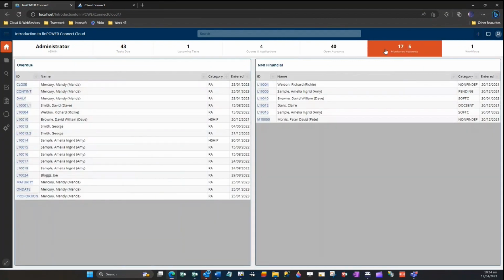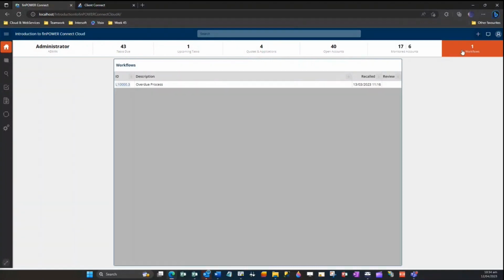The sixth displays monitored accounts for this user, split into their A, B or C monitor categories as configured in the settings. In our example, we're seeing monitor category A labelled overdue on the left and monitor category B labelled non-financial on the right. The seventh displays workflows that are currently assigned to the logged in user and are due.